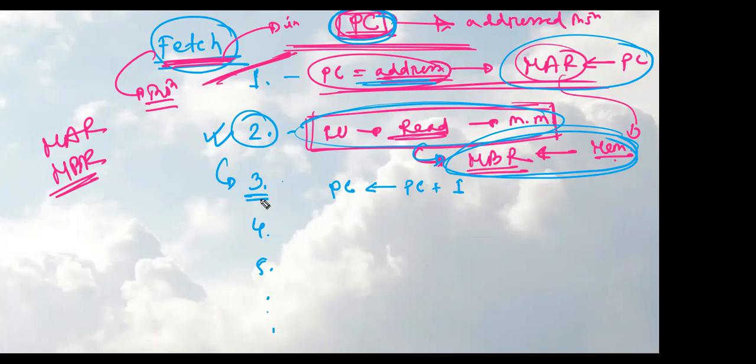So what is task number 4? You know MBR is containing your current instruction. But if your instruction is inside MBR, is it possible to execute that one? Or should I move it to another register?